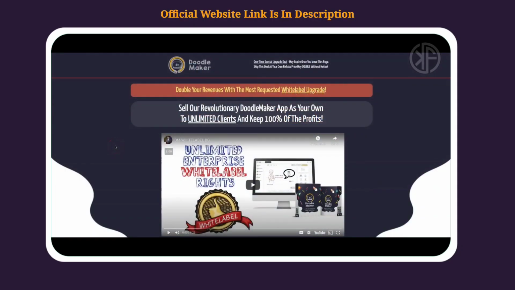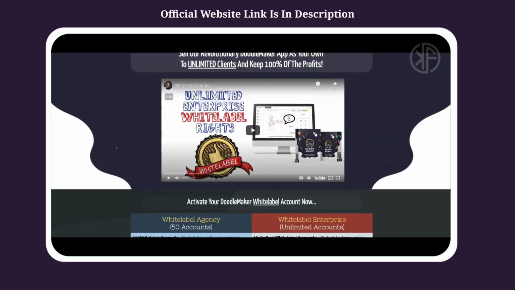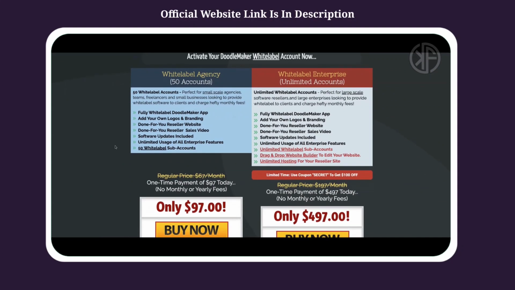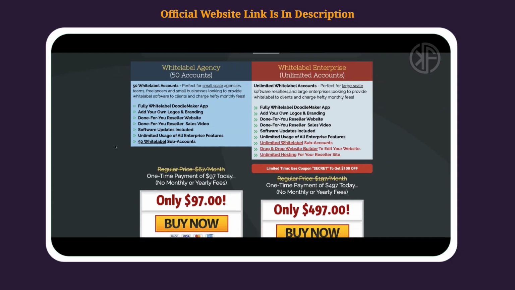Okay, so OTO number 4, the final OTO, this is the whopper, okay? This is the white label upgrade, and they've got two plans for you to choose from. So the white label agency allows you to have 50 white label accounts. Now, this is perfect for small scale agencies, teams, freelancers, and small businesses.